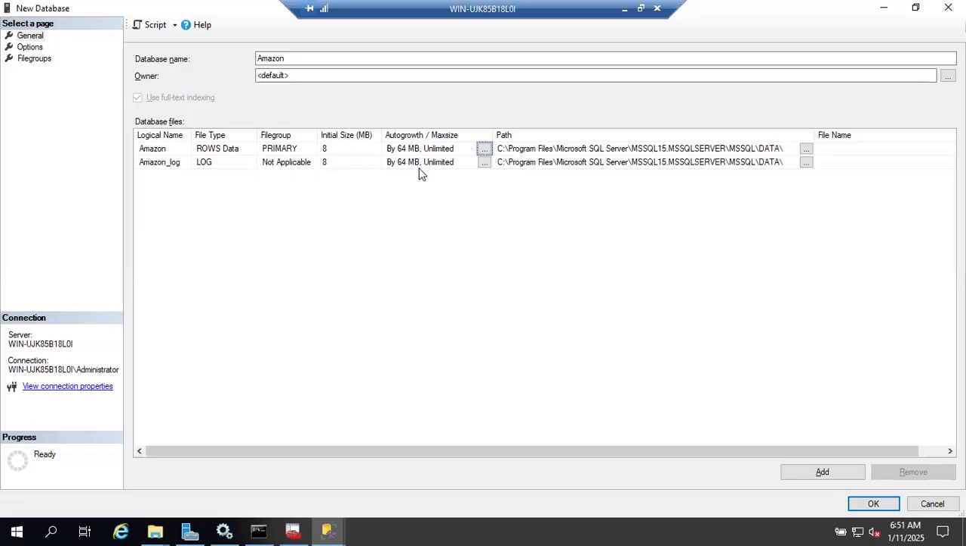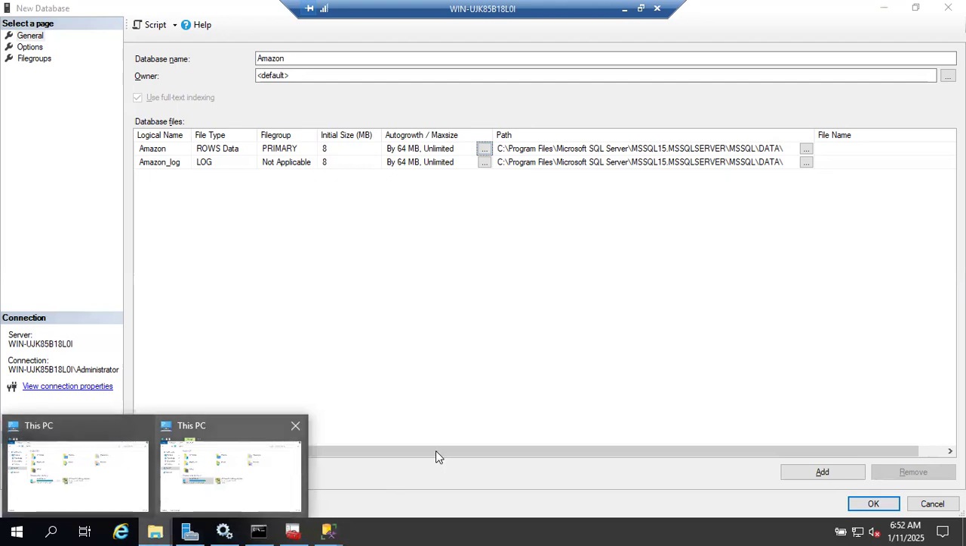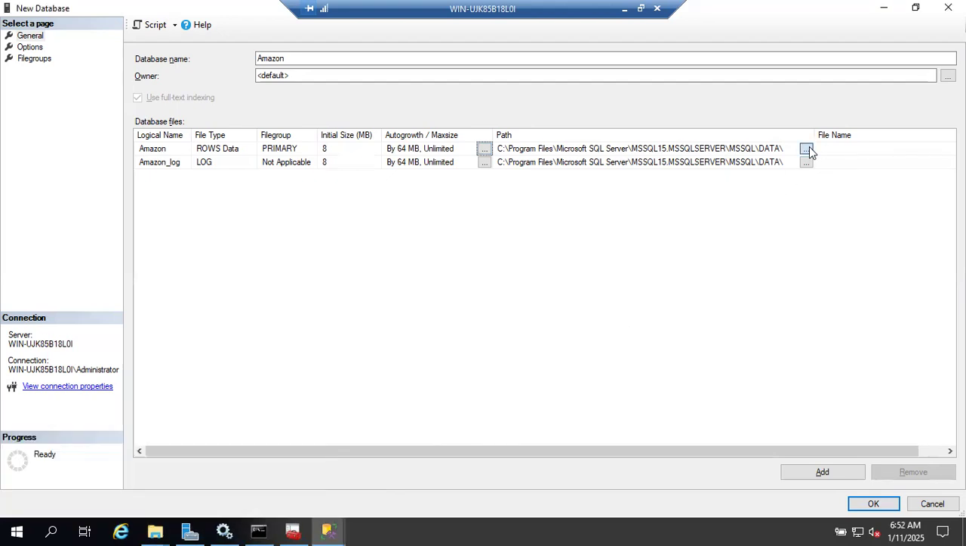Now where does it have to be created? I have only one drive, so I'll create it in the C drive. If you have a D drive, you can just click on this browse button and create this data file there.